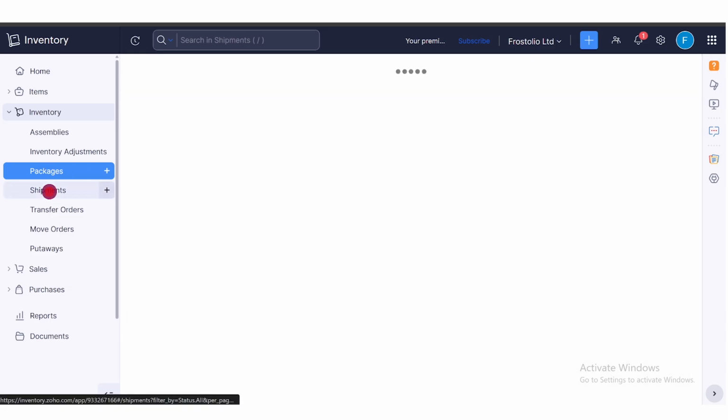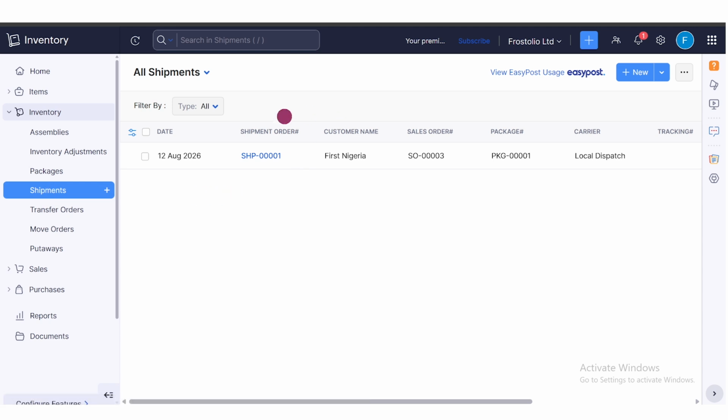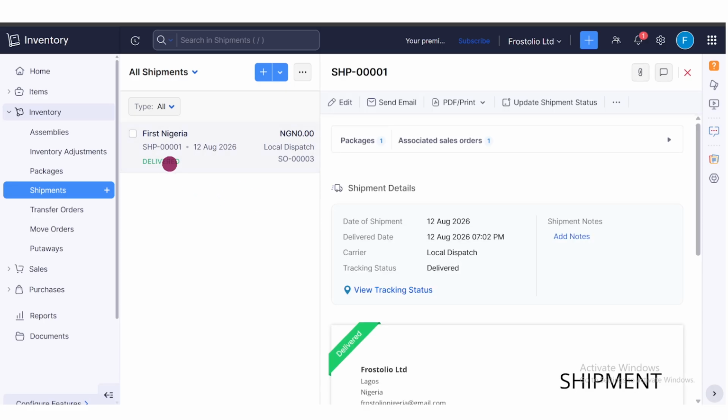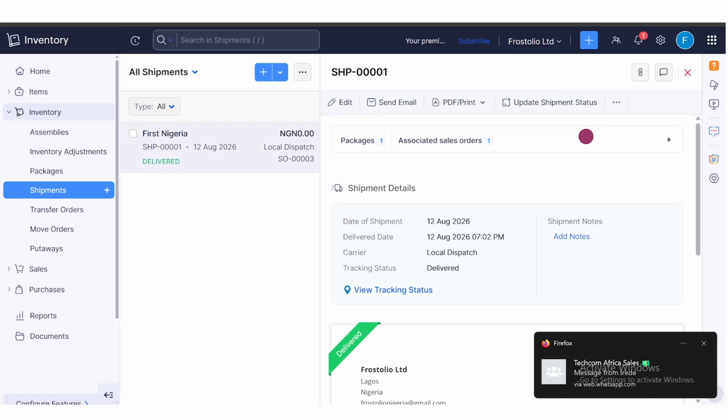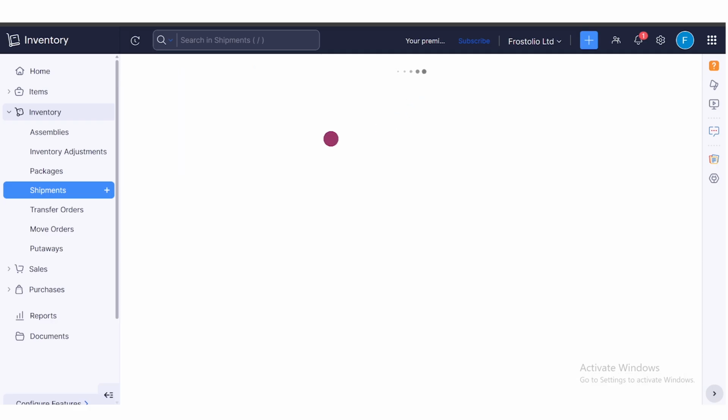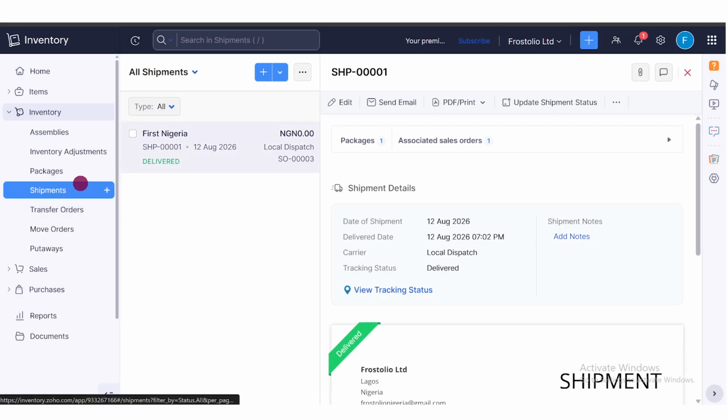So if you go back to shipment, now you can see that this particular shipment from a local dispatch has been delivered. And anytime you can also download this and send it to the client, informing the client that this particular thing has been delivered. You can save it, print it, send it to the client, or send a mail informing the client that this has been delivered. All right, so that's for that.